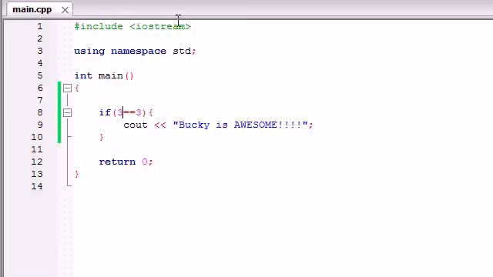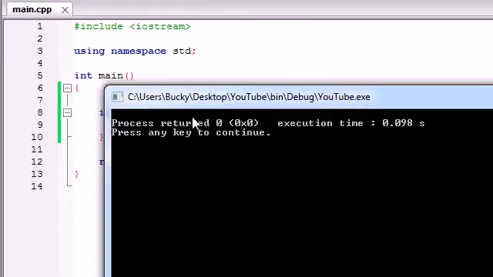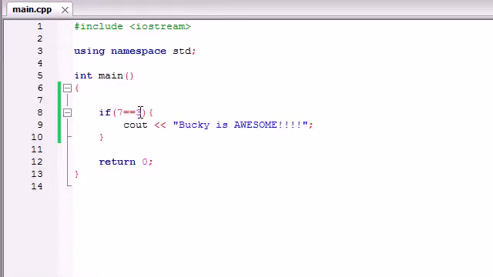Give it another test, like is 7 equal to 3? Well, no it's not, so it's not going to print out Bucky is awesome. So that is one test. It's called the equal sign, or equal to test. And there's one more test I want to go over, and that's exclamation point equal sign. And this is the keyword for not equal to.